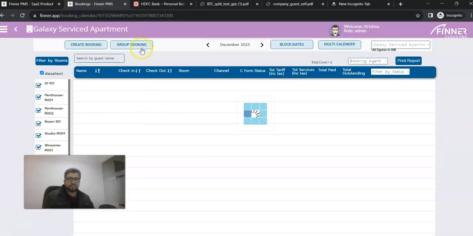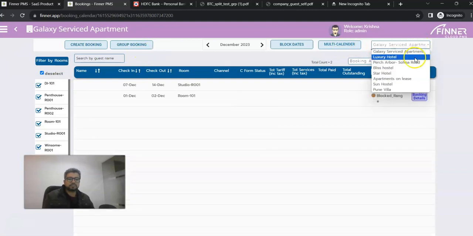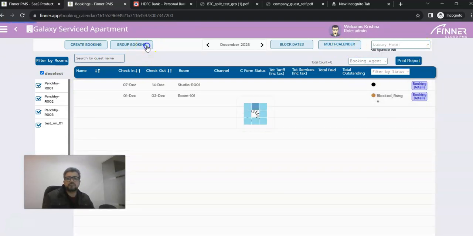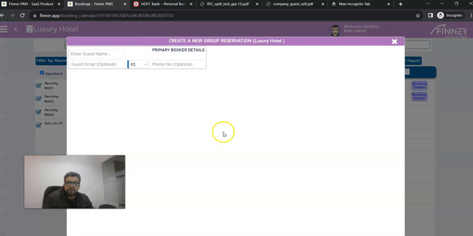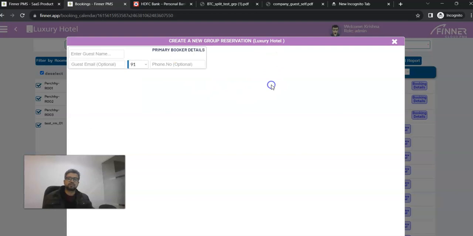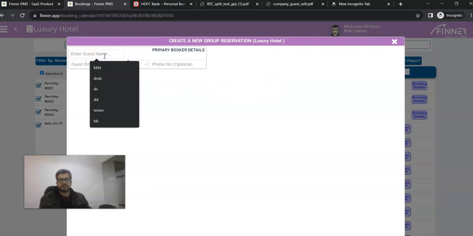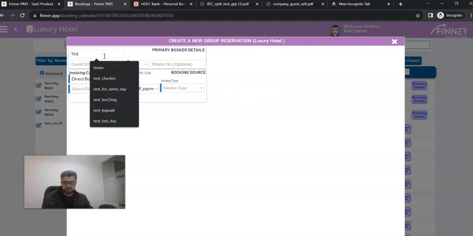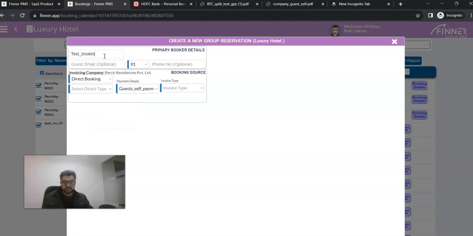Once you do that, you'll see this tab over here. You click on it and you click guest. You click on group reservations, and here you can start entering test booking, group, direct. I'm just filling random data here.